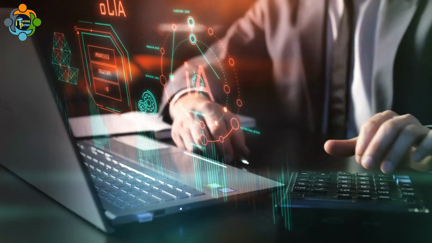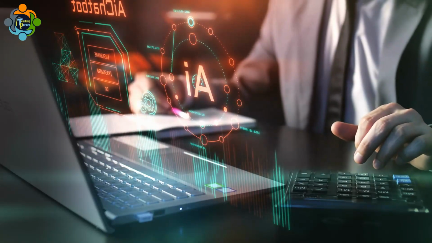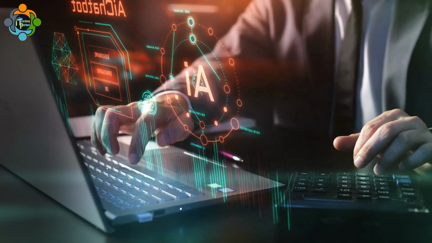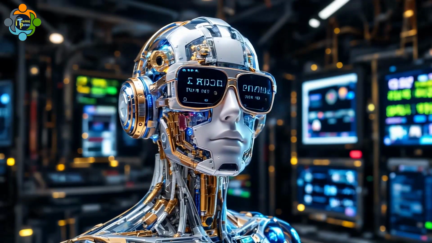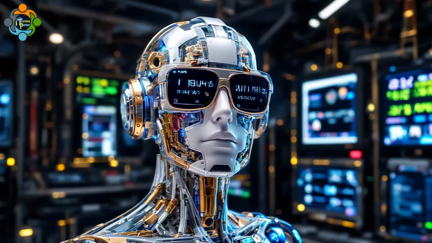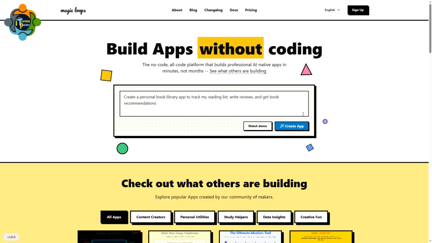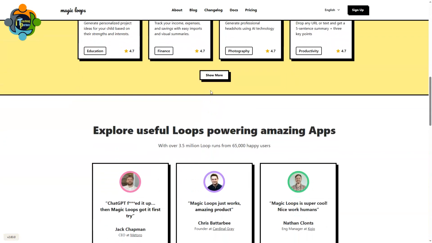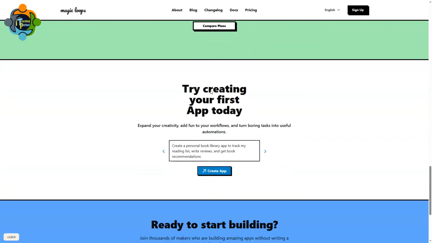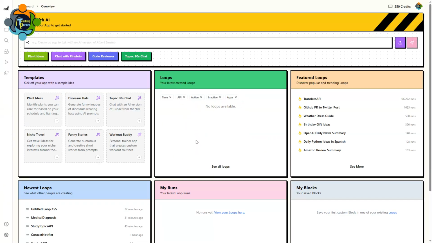Today I am introducing a new platform where you can build apps with no coding needed. It's AI powered, so you can create educational or non-educational apps in just minutes. And the best part is it's free to start. You get 250 credits every day to build your ideas. So let's explore. This platform is called Magic Loops. Don't worry, I will share the link in the description.